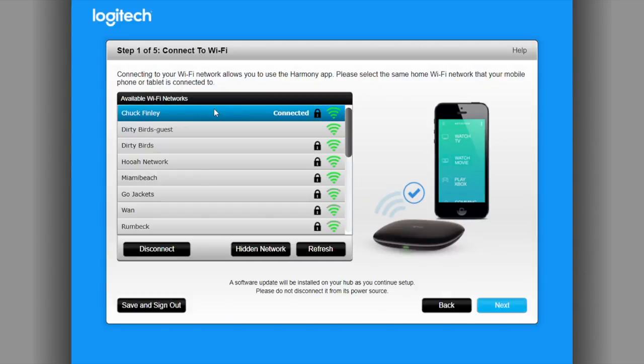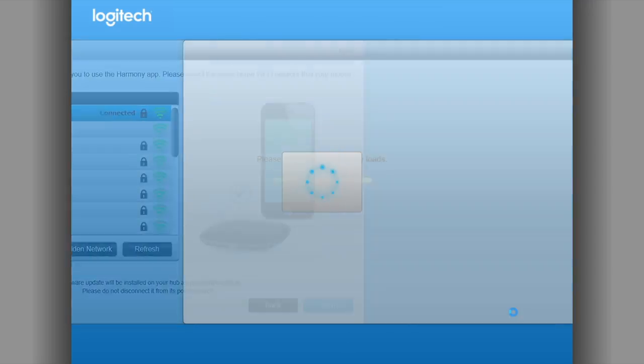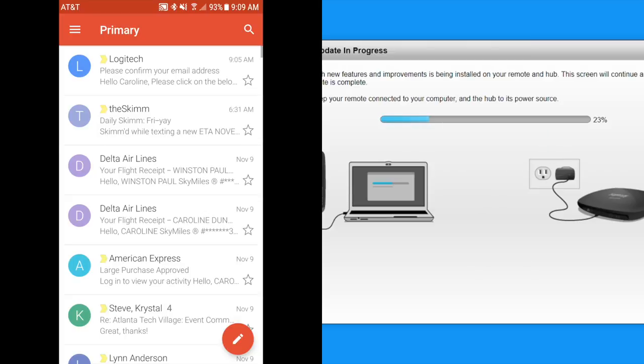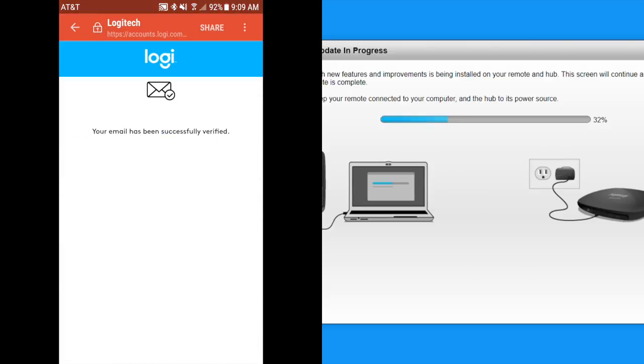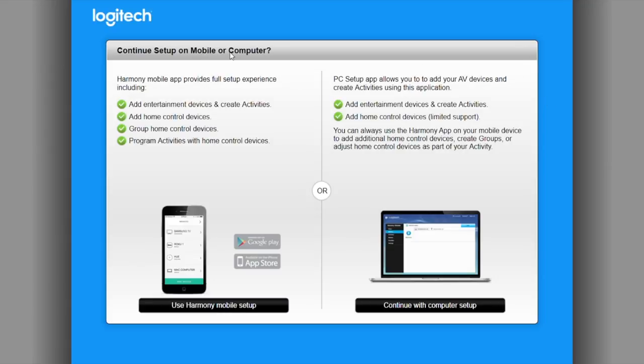And now scanning for Wi-Fi networks again. I'll select my Wi-Fi network. And I will now get my software update. I'm also being asked to confirm my email address, so I'm going to go ahead and do that on my phone while I'm waiting for the software update. Now I can continue my setup on mobile or on the computer. I'm going to choose mobile because there are more options.